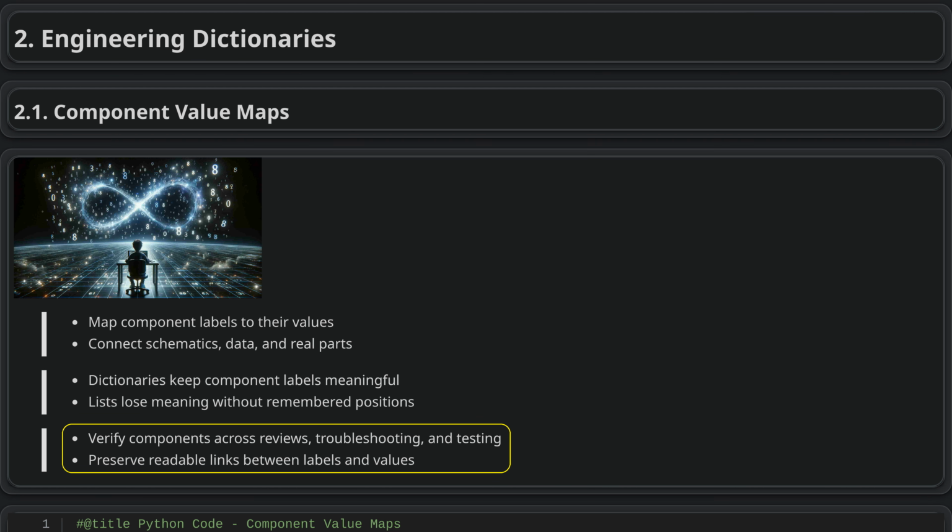Component value maps help teams communicate and verify circuit information across design, troubleshooting, and production. They connect component values and ratings to designators, making it easier to compare designs with recommendations, measurements, or inspection results. By preserving the meaning of the data, they help identify issues such as repeated failures or incorrect substitutions.